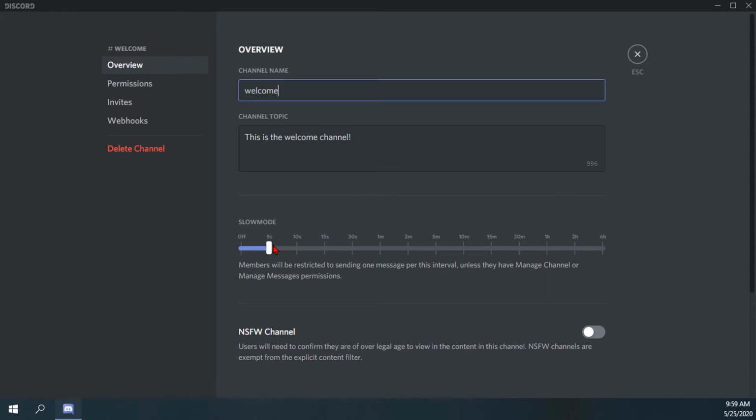Basically, these are intervals. So every time somebody sends a message within the text channel, they have to then wait an interval before they can send another message. So right now I have it set to 5 seconds, so random individuals joining the server can't constantly spam the welcome text channel with messages. Okay, so members will be restricted to sending one message per this interval unless they have manage channel or manage messages permissions. That's kind of what I was saying earlier, where you can set specific individuals to be able to post as much as they want.